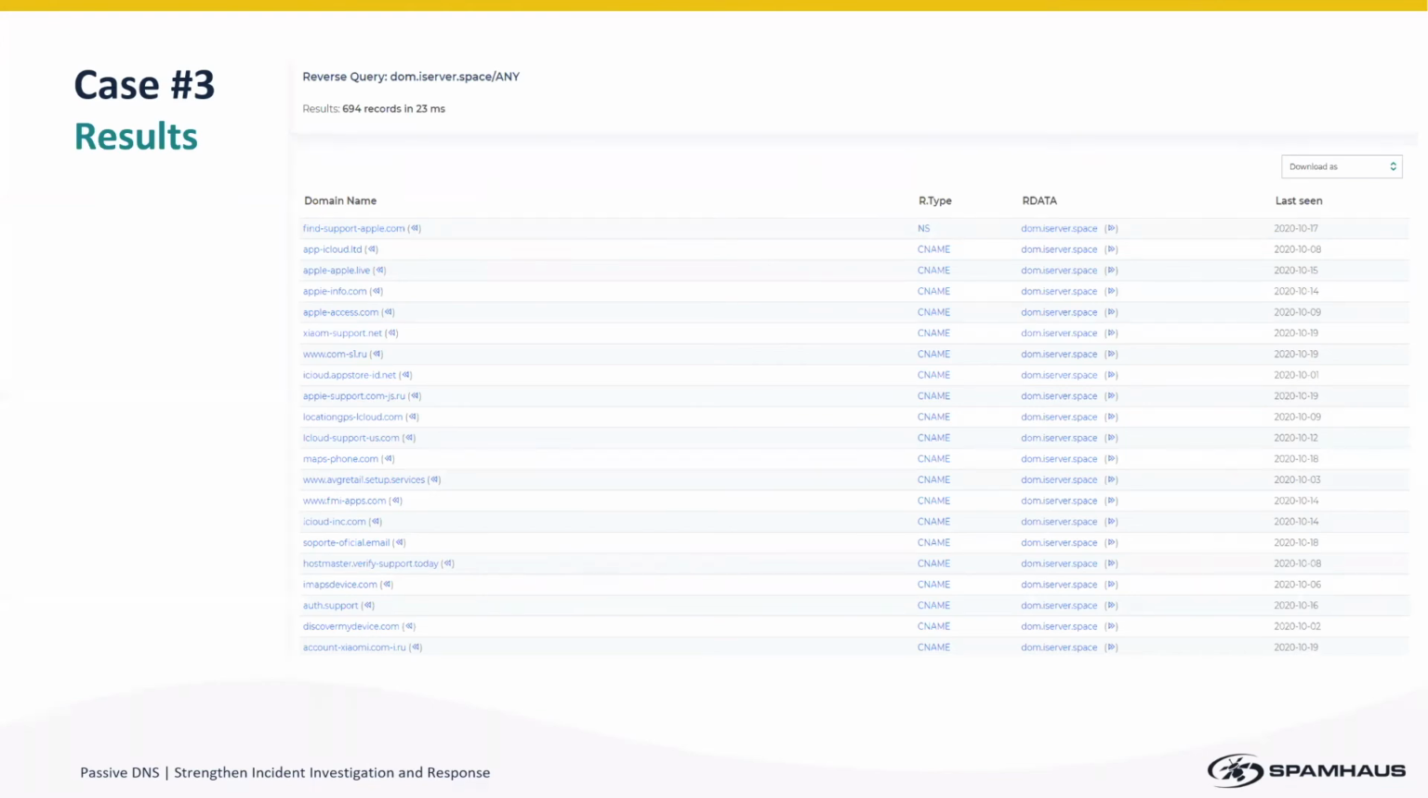And this is highly out of the ordinary for somebody to be like, okay, we're just going to create all of these domains and we're going to have them CNAME over to this dom.iserver.space, which is highly unlikely for somebody to do consistently.